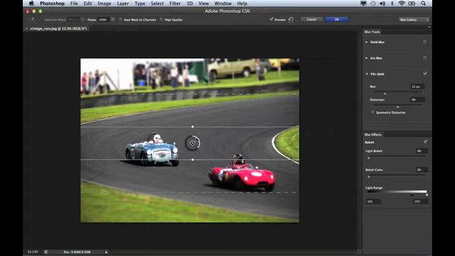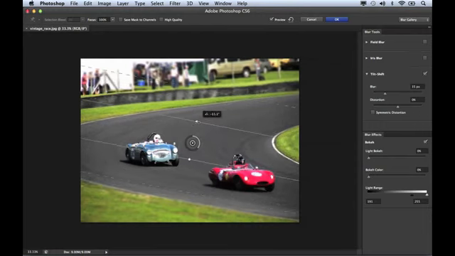Now, if we want to control this, we can move these bars here by simply clicking and dragging. Now, you have the ability to rotate the tilt shift in this case. I'm not interested in doing that, so I'm going to hold down the shift key.